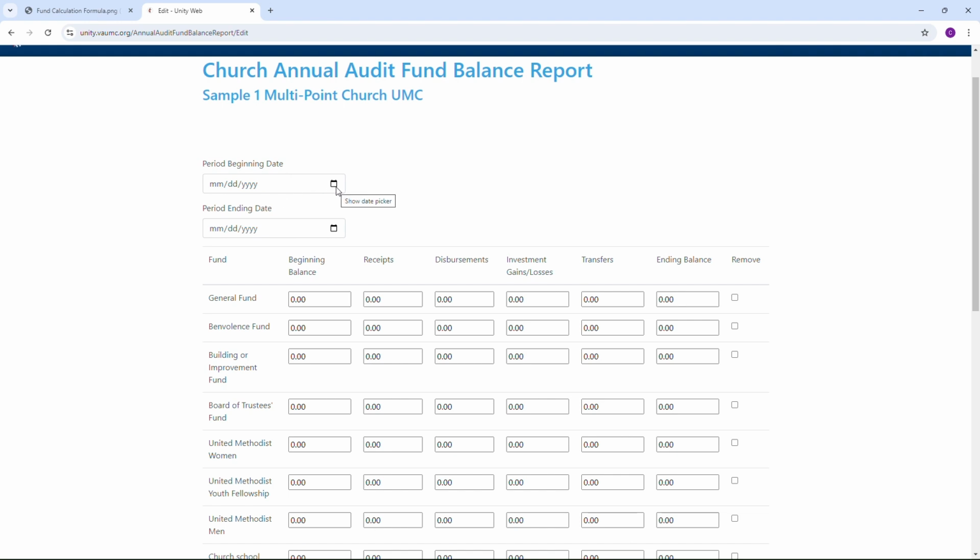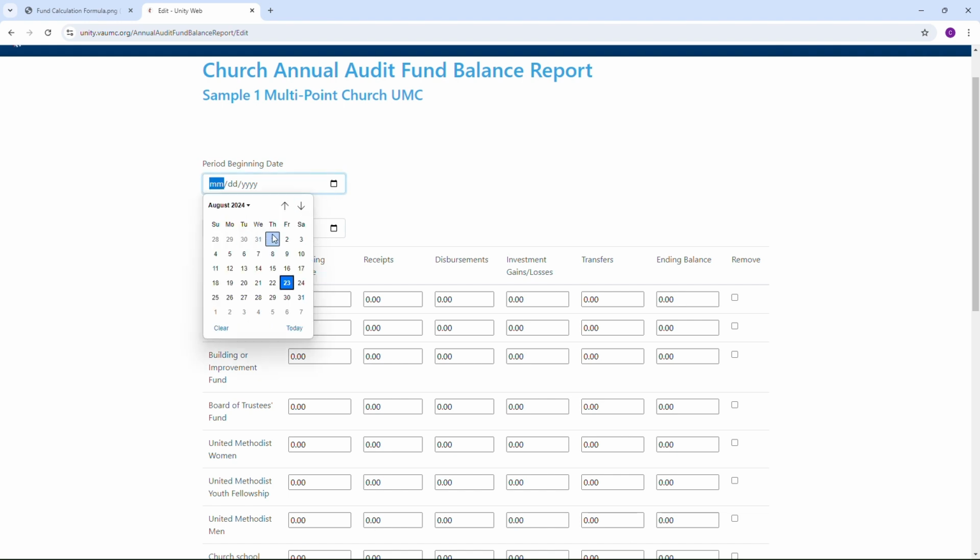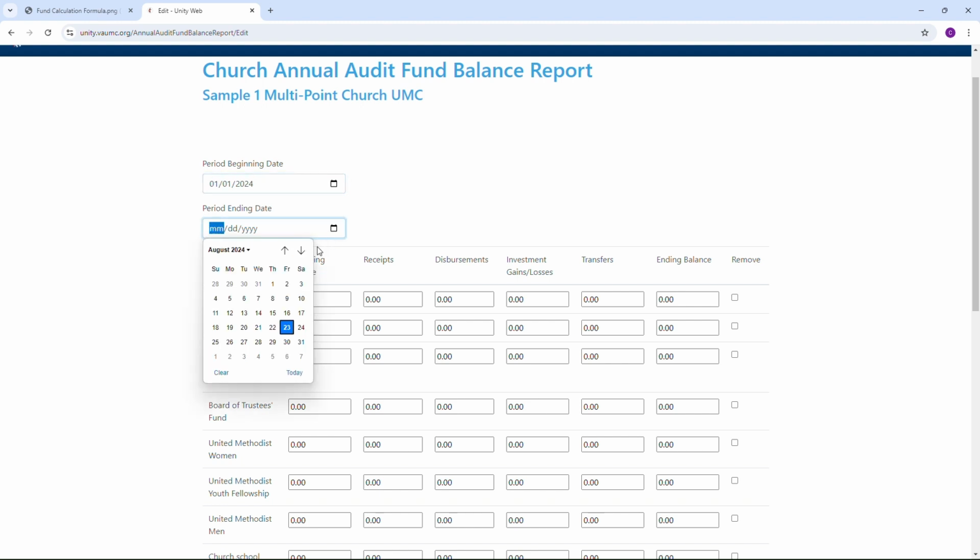The first parts are pretty straightforward. You need to enter in a beginning date. I'm going to pick 1/1 of 2024, and I'm going to pick 12/31/2024. Now, generally, you'll do this for a year, but there are cases where you need to do it shorter. It's whatever works for you.